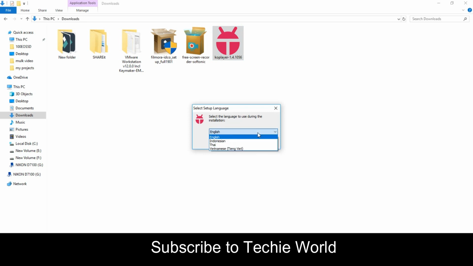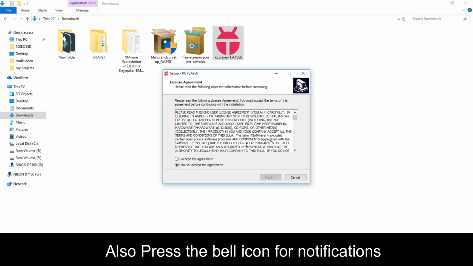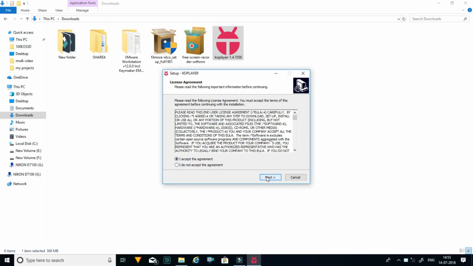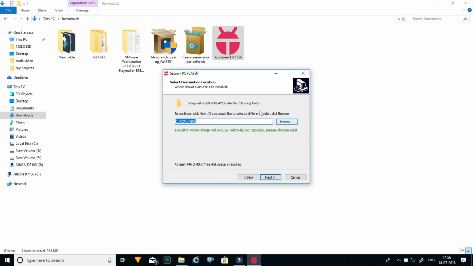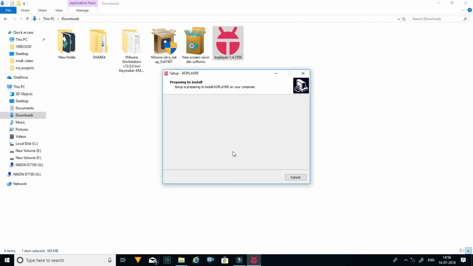Select the language and then press OK. Now accept all the agreements and then press next. Now choose the location and then press next. Now click yes, and now the installing is started. It will take a few seconds to install the software.